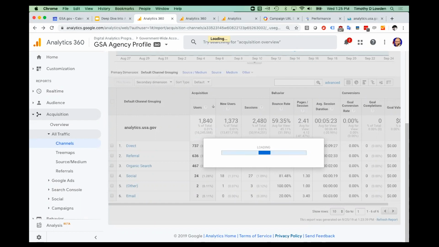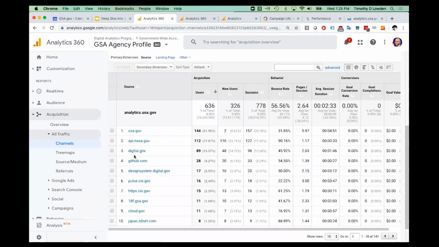Now, if we look at referrals here and I click through for my analytics.usa.gov acquisition traffic, what it will then do is show me first which site the referrals are coming from. If Google ever loads, it never fails that when we're giving a presentation, Google gets slow. So we've got here USA.gov is linking people, API.nasa.gov, DigitalGov, and so on and so on.